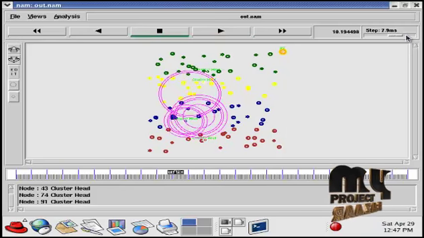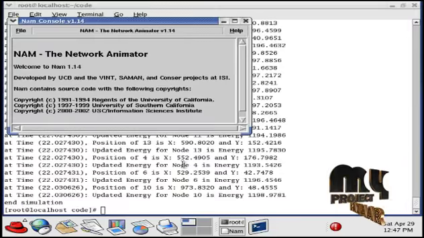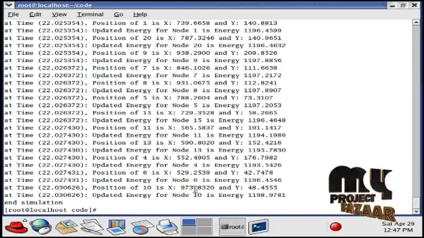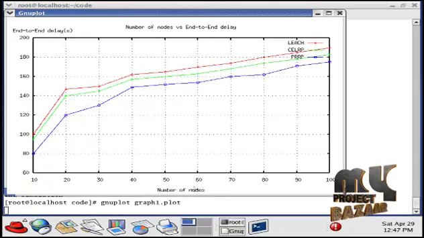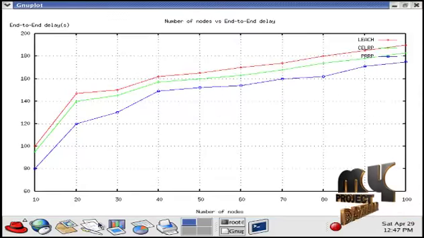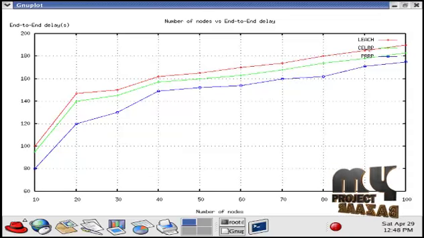To see the result, we can see it in graphs. So give gnuplot, graph name dot plot. So this is the delay graph in which the number of nodes is varied and the delay is calculated. So this is compared for REACH, CELRP and PRRP. Our PRRP protocol has less delay compared to the other existing protocols.